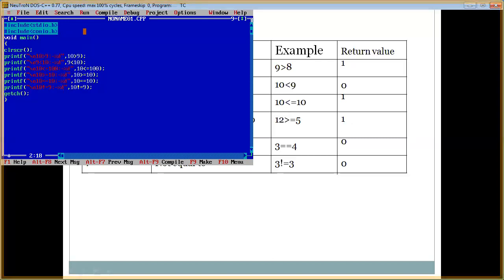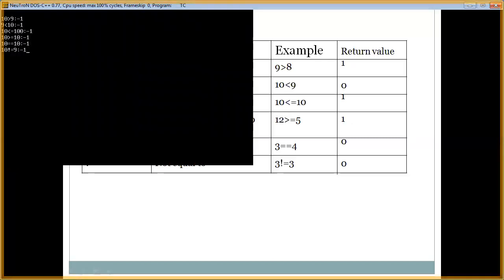I'm running the program. You can see in this example 10 is greater than 9. The statement is true, so it returns the value 1. Next, the statement is true, then it returns the value 1. Next statement, the condition is true, it returns 1. Next one, the condition is true, it returns 1. And you can see 10 is greater than or equal to 10. This condition is true. It returns the value 1.